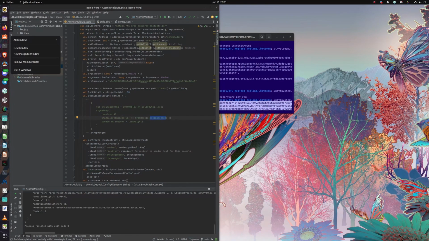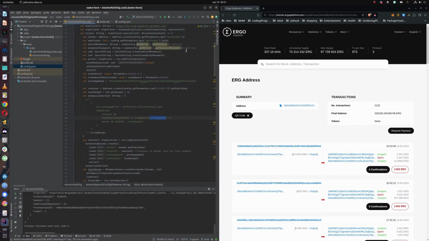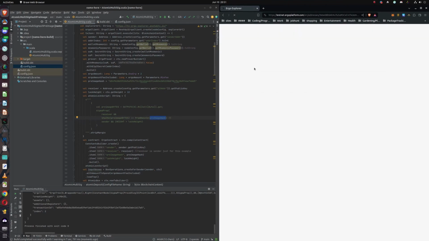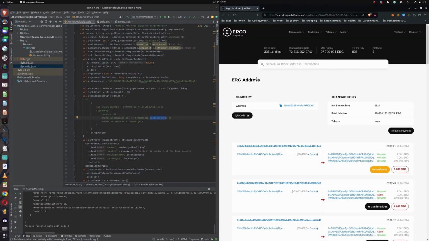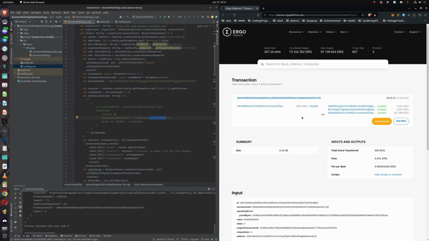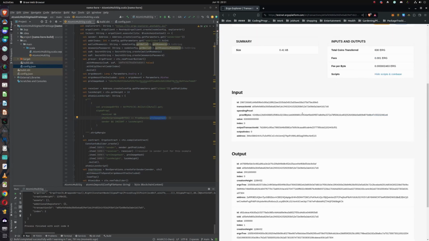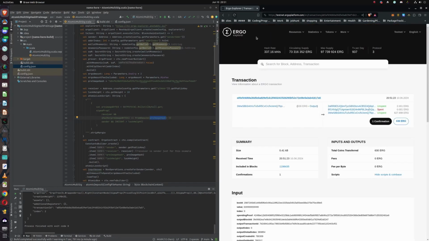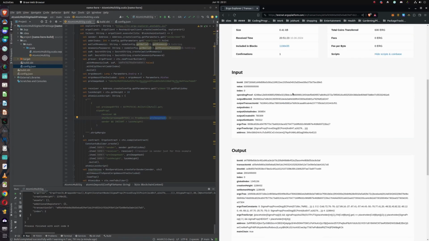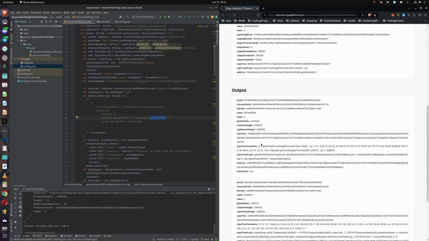We should be able to pull up the Explorer here. So here it's unconfirmed right now. We can look at it. So now it should be confirmed. So here's our script. You can see there's a SHA-256, and then checking against this placeholder here.